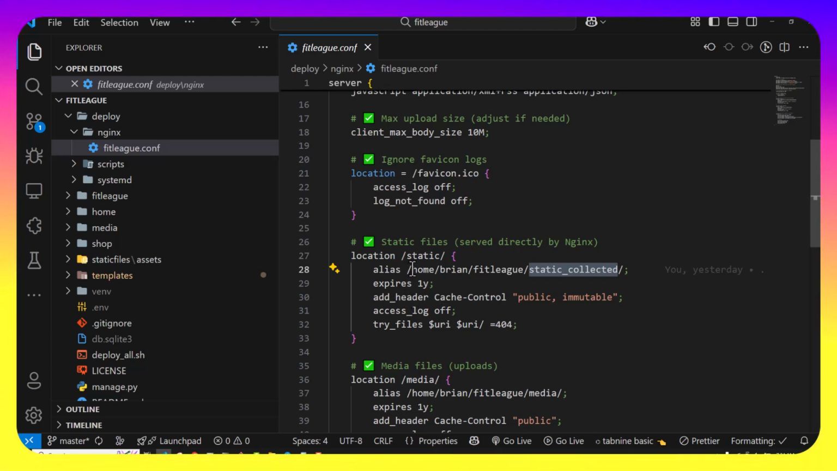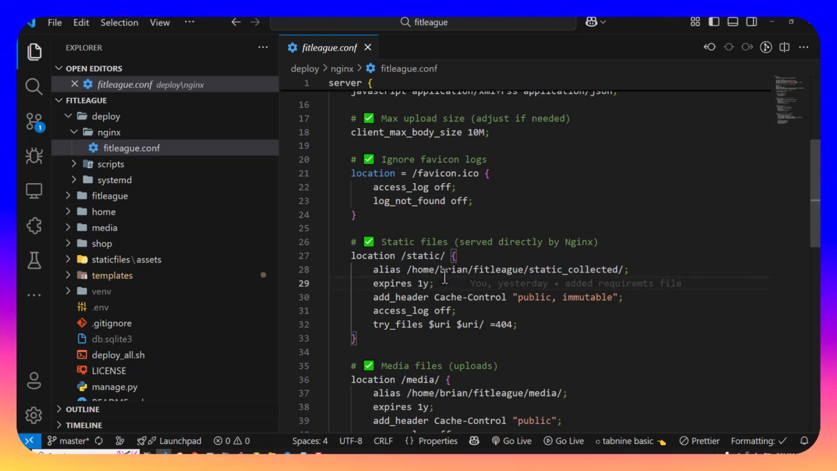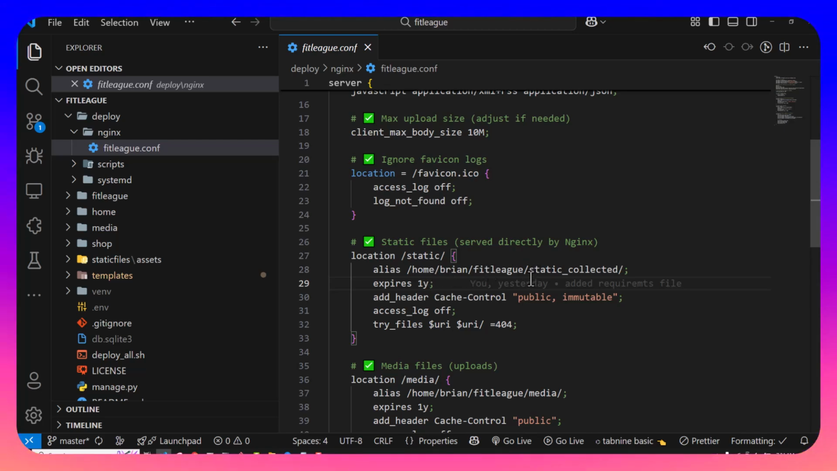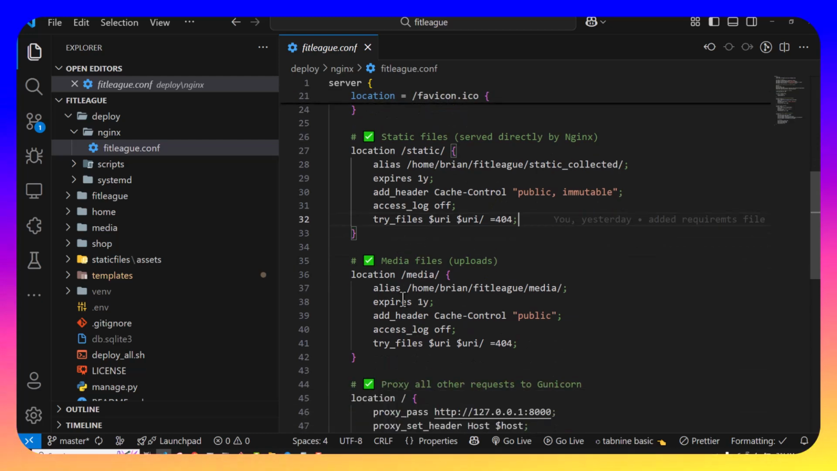Remember, Nginx is what is going to serve our static file, so you need to give it the right alias name, home Brian fitlig, as well as static files. So Brian happens to be the user that we are going to create in DigitalOcean. Then we also have the same setting, but now this one is going to be for media files. We're just doing the same thing. The path has to be the same as the one defined inside your settings.py.